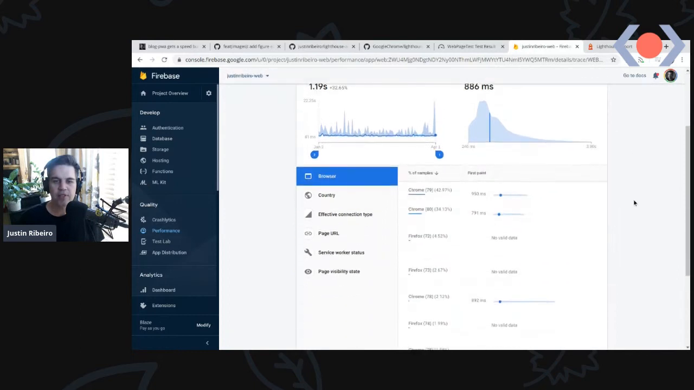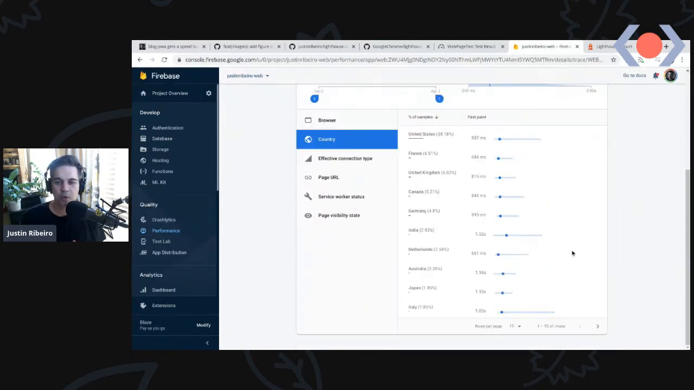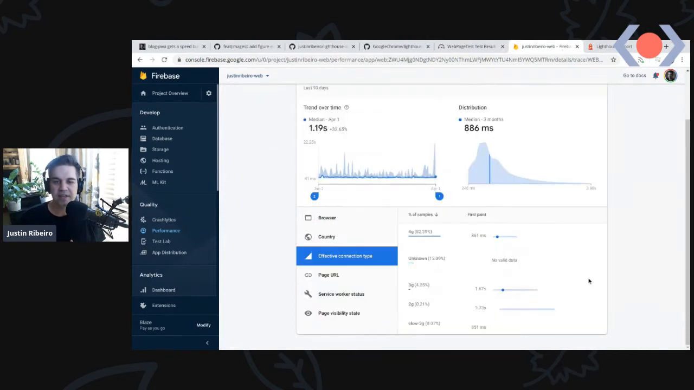You can go back through and see what those medians are. You can see how different countries perform based on that sort of setup. You can see the effective connection type. So you can see that a little less than 4.5% are 3G or lower on my site.